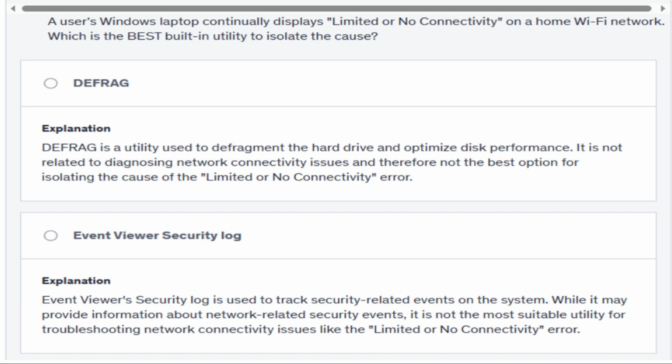Second option is Event Viewer security log. This option is also incorrect. Event Viewer security log is used to track security related events on the system. While it may provide information about network related security events, it is not the most suitable utility for troubleshooting network connectivity issues like the limited or no connectivity error.